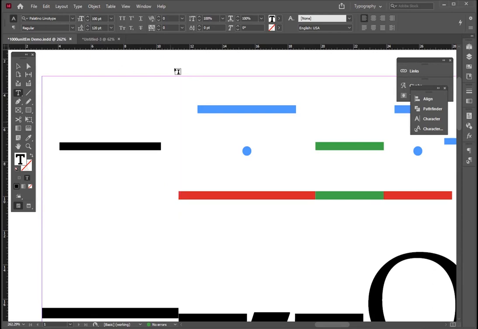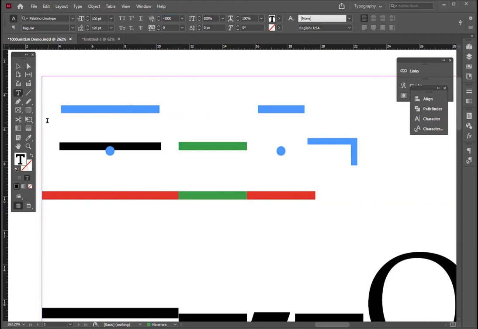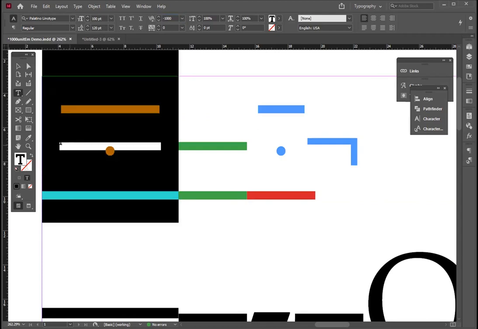But for now, I'm just going to kern these two, and I'm going to kern it, say, -100. That didn't do much. -500, and that didn't do much. And if I go 1,000, it goes all the way to the left side of my N dash.